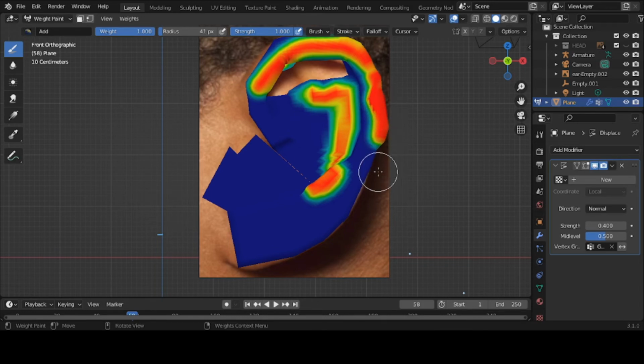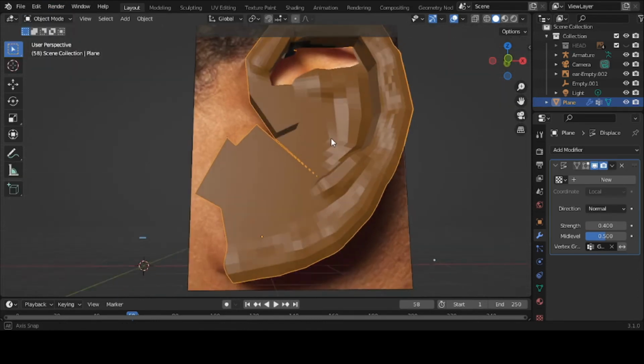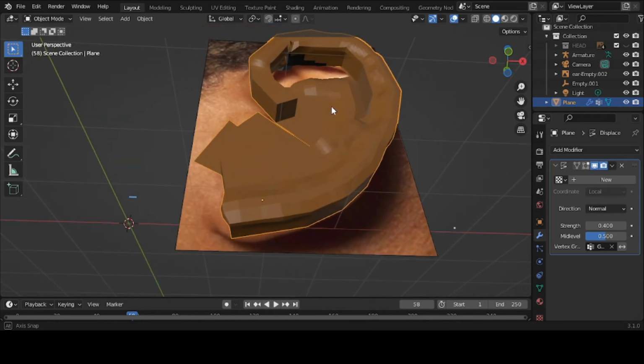Weight painting is going to lift that ear up. That's what I'm going to do in the future. I'm going to go all the way around and do that, and you're going to see what I mean. Let's go back to object mode. You see what I mean? So in the future, that's what I'm going to do.